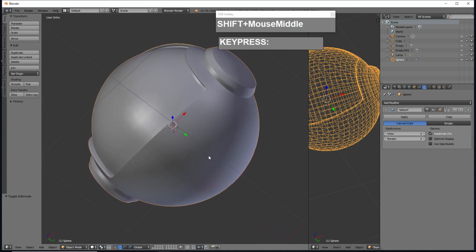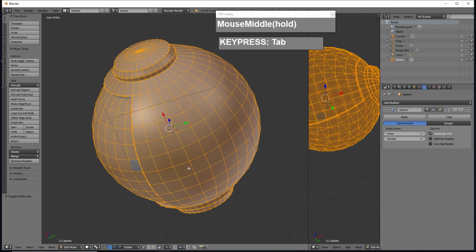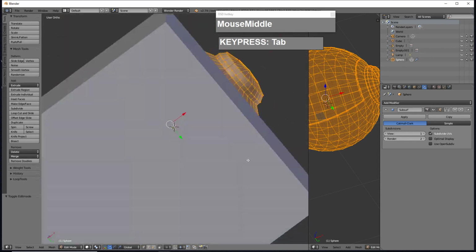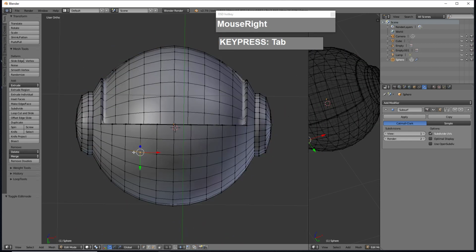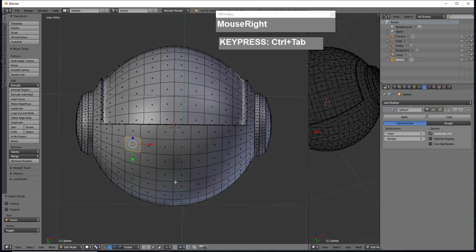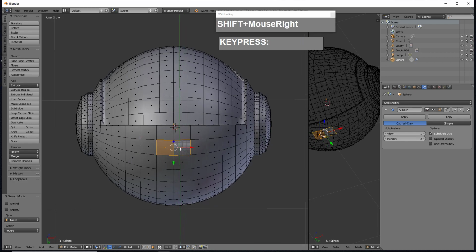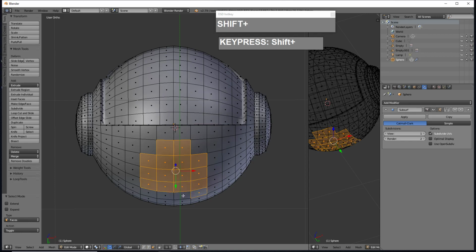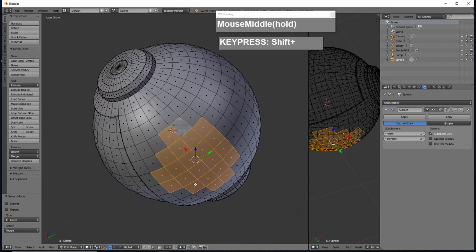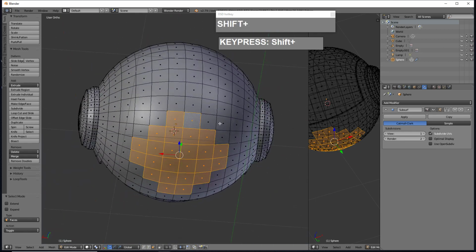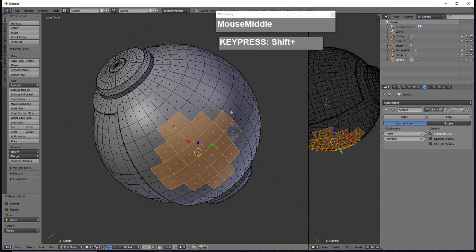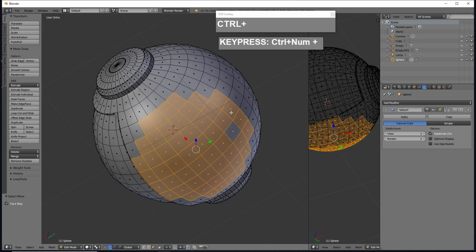You go to the bottom of your helmet, press Tab, and then select an even number of faces that you want to form the neck area. So I'm going to go to Control Tab, go to Face Selection Mode, and I'm just going to roughly select a shape of a circle. Okay, right about here. And again, you can use the Control Number Pad Plus to increase the selection or decrease the selection.